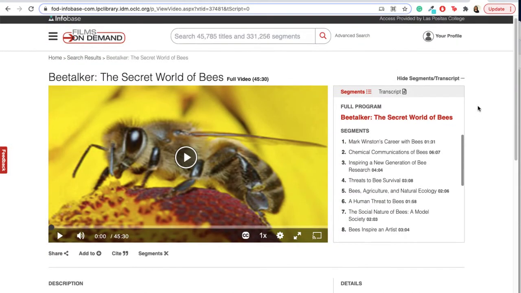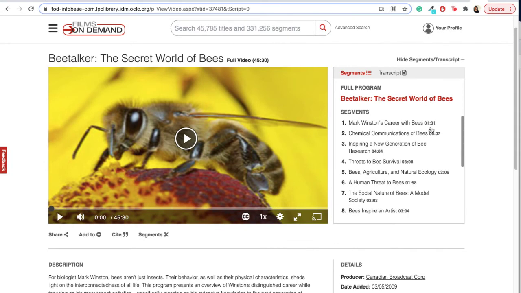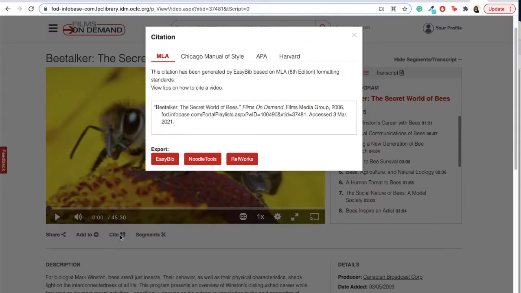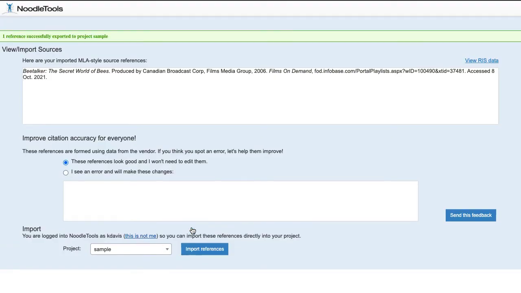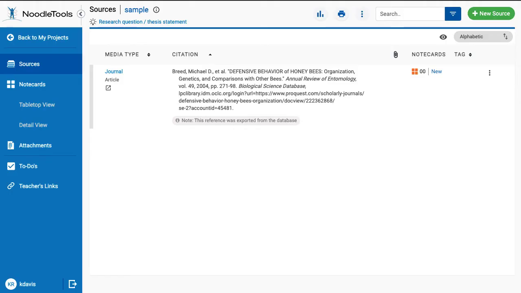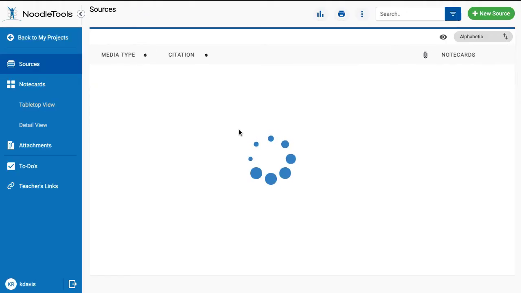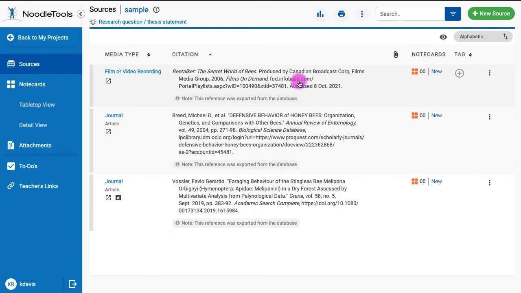This next source is from a streaming video database, Films on Demand, and works very similarly. Click on the Cite button, click on Noodletools, log in again if needed, select the project, and import references. Let's go back to Noodletools and refresh the project's Sources page to view the citations. Here, verify that the sources were imported and verify that they were imported correctly.